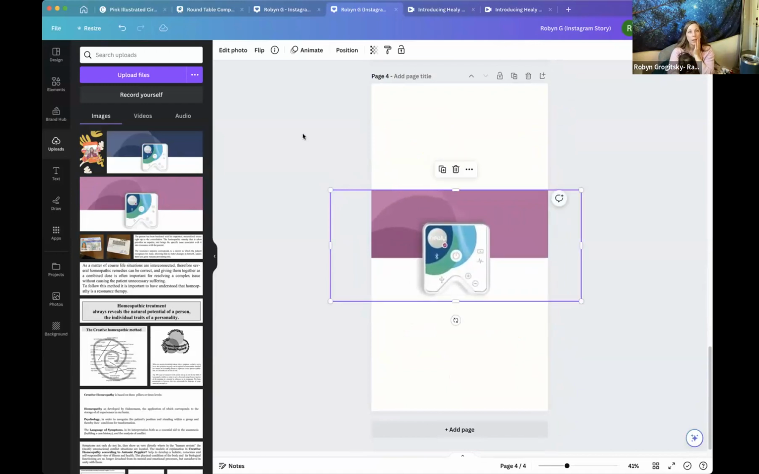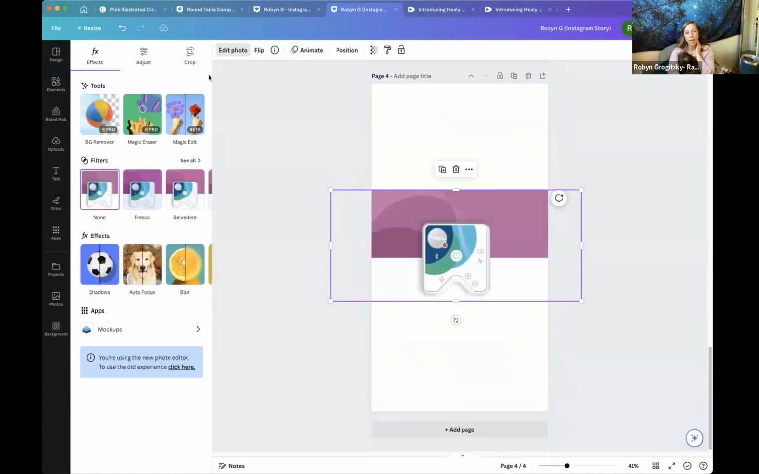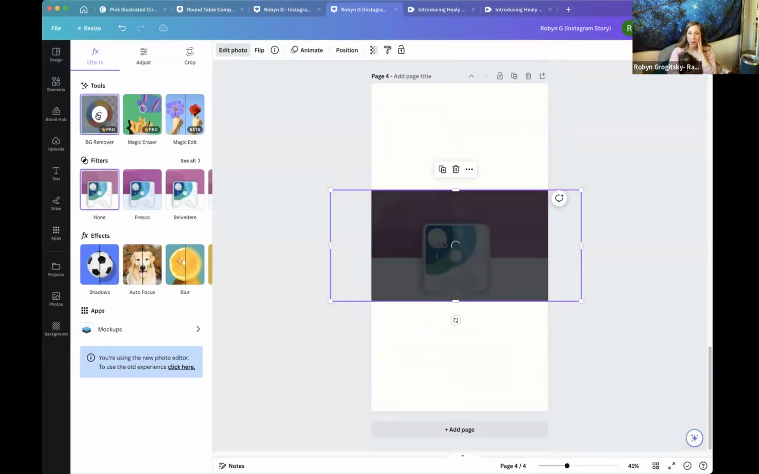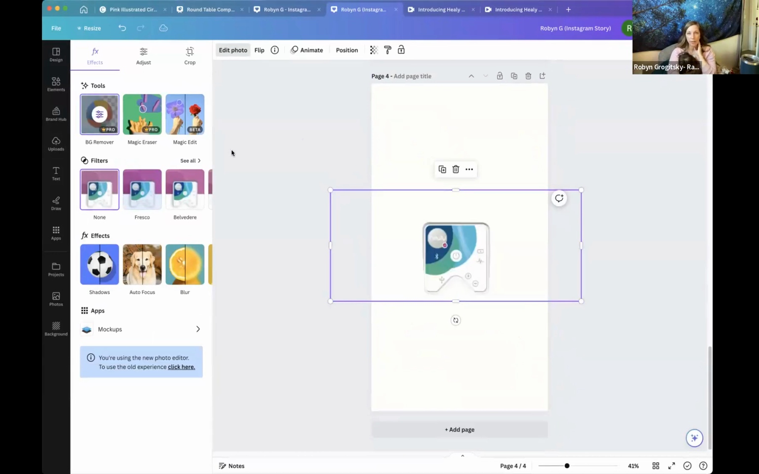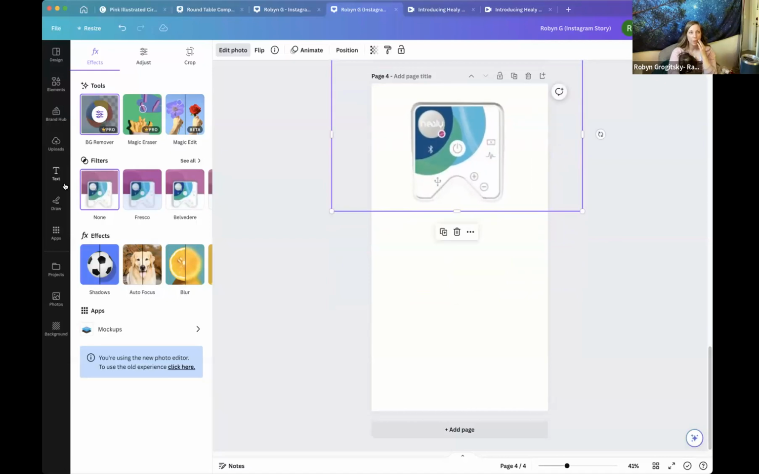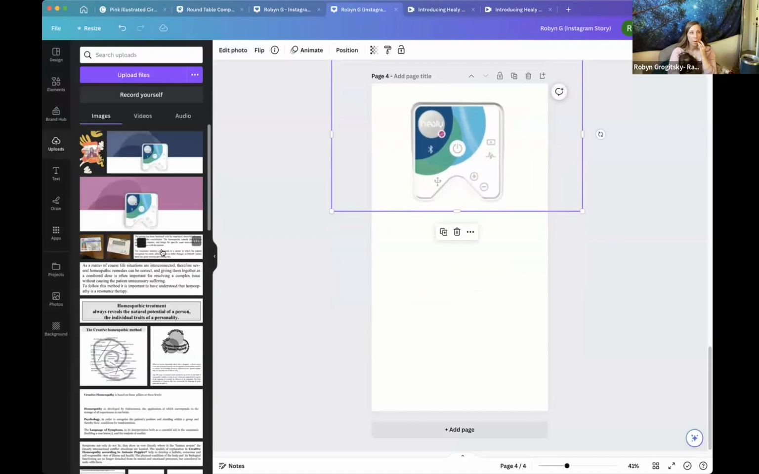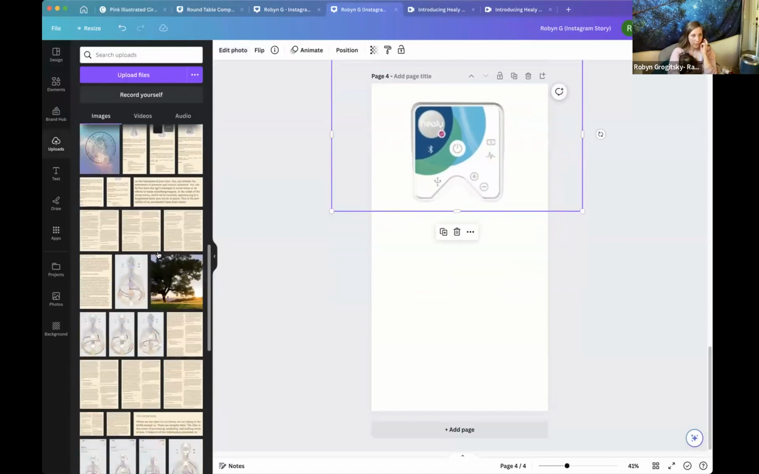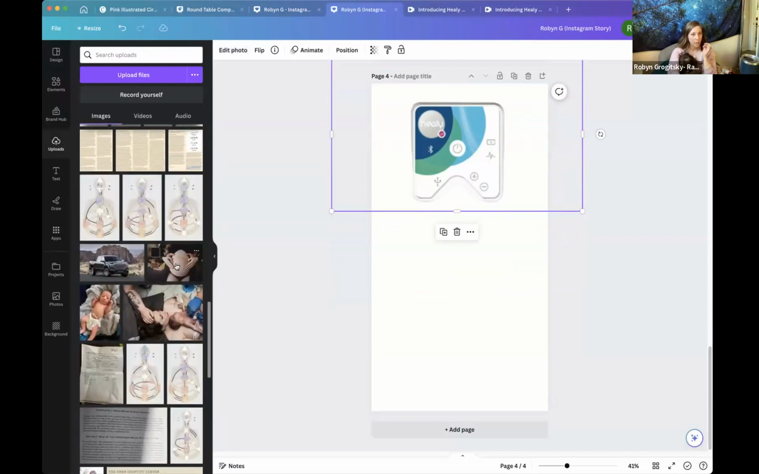Okay. So I want to edit photo. And again, this is a pro option. But when I click this, it's going to remove the background and just have the Healy. Now, not only can I do this with a Healy photo, but I can also do this with, let's do this with Atlas.